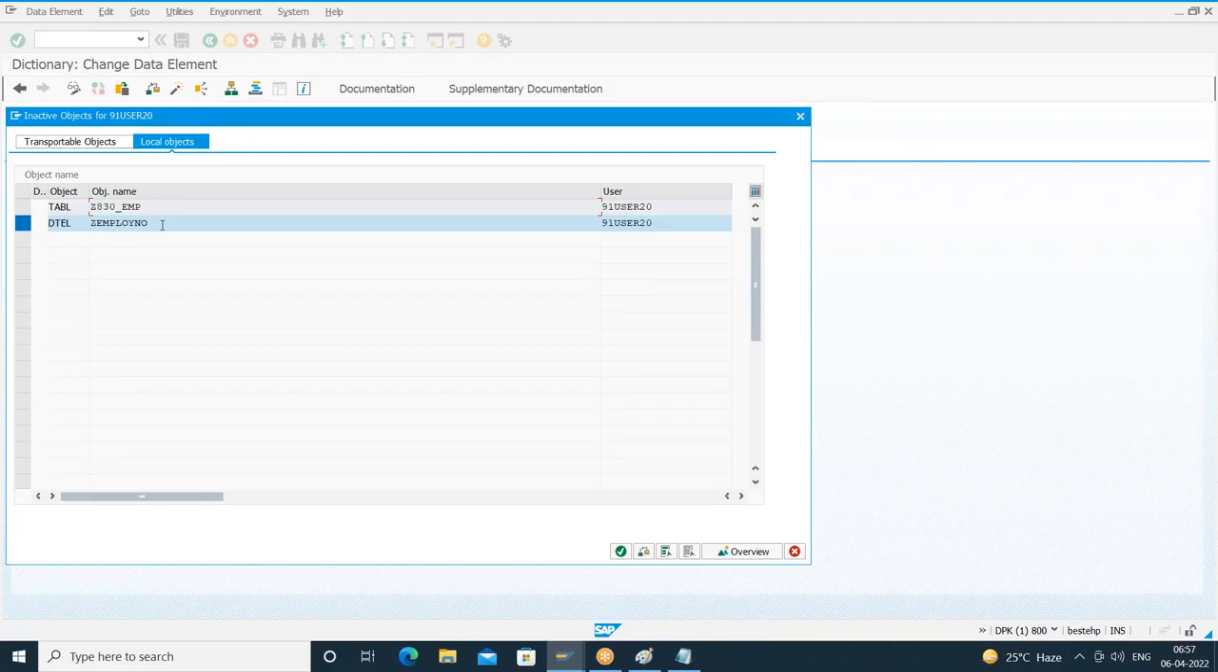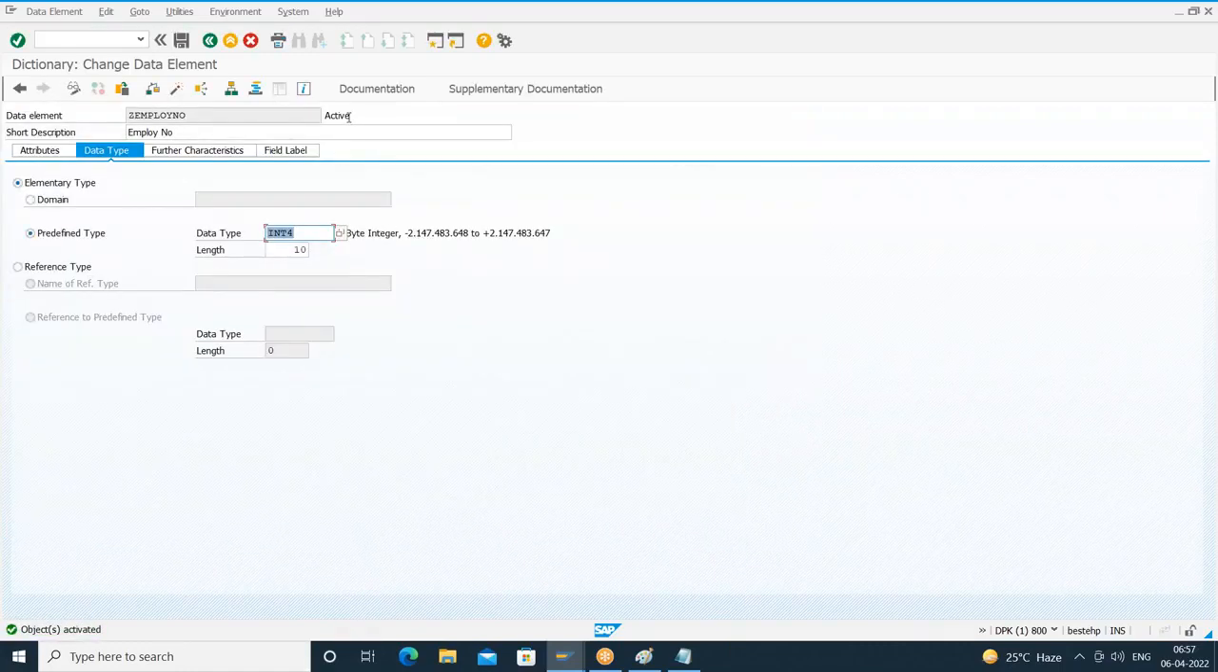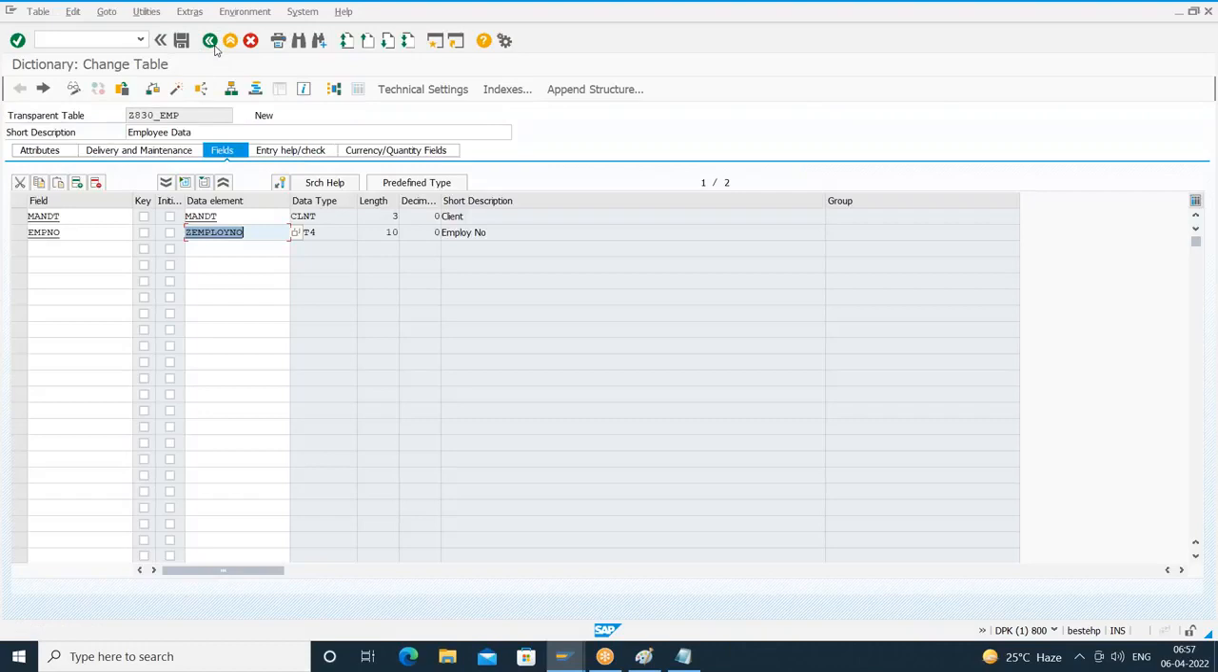So what is the data element? Z employee number. What is the object type it is showing here? DTEL. DTEL indicates what? Data element. TABL indicates what? Table. Okay. So let it be data element. Continue. So data element is successfully created and activated. Go back. So what have you done? We created this data element by referring to the direct data type. Done. Let me create another column, ename.